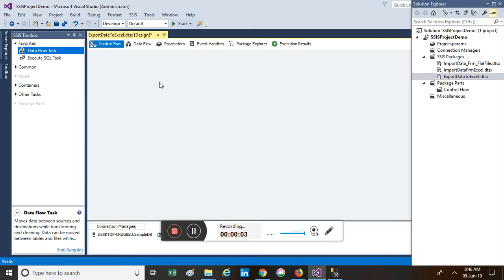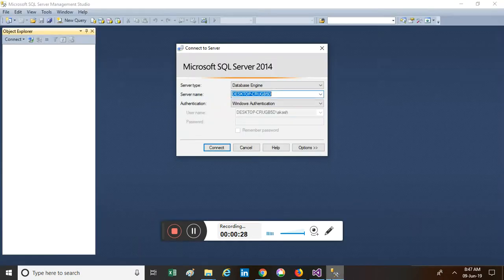In this session, today we will learn how to export the data from SQL Server database table to Excel file. So here you can see on the screen, I have created a SSIS project demo. In that, I have created the solution. I have created one project named Export Data to Excel. So you can see here it's a blank project, and our intention is to export the data from SQL Server table to Excel sheet. So let me open a table.